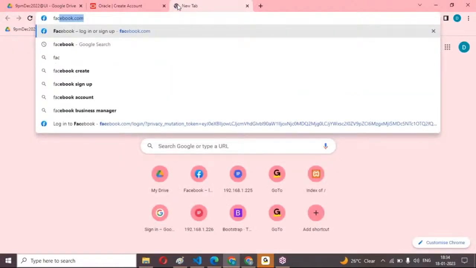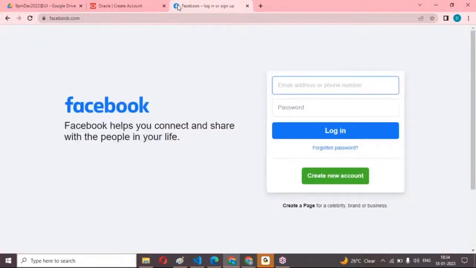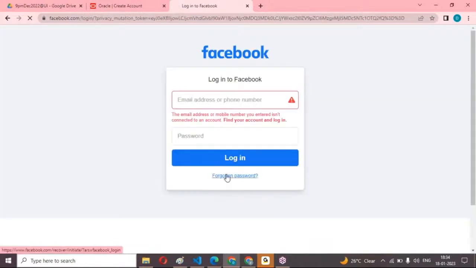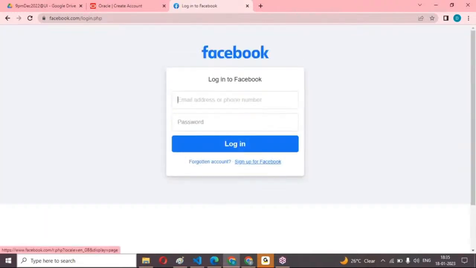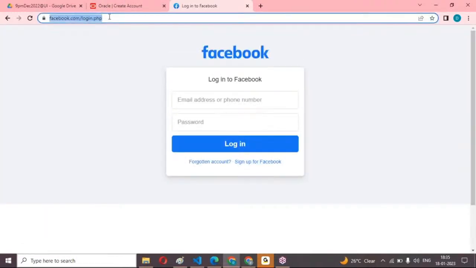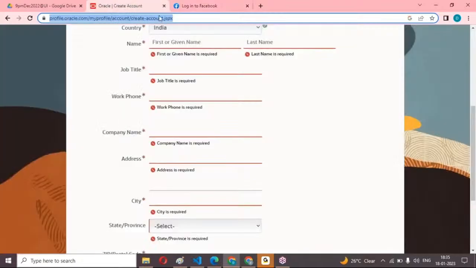If you check the Facebook create account page, Facebook login.php or something, the Facebook sign up page, you can see login.php. From that URL you can understand JSP. When all this HTML, CSS, JavaScript code is interacting with the server, the server code is Java. So the Java page is interacting here.